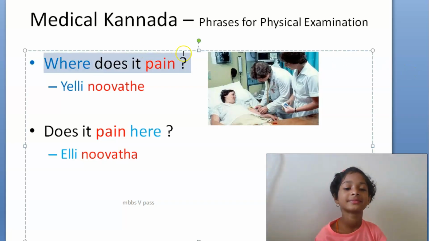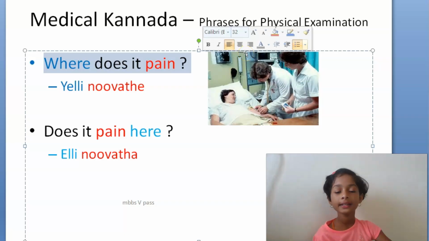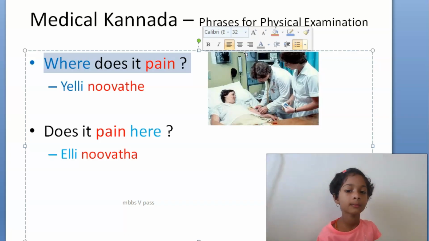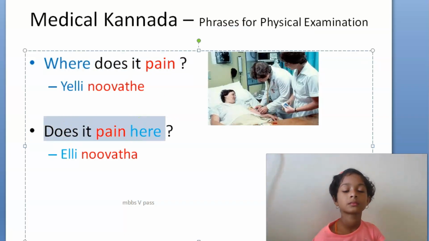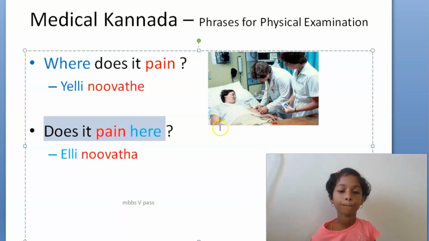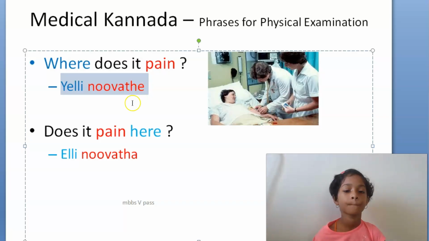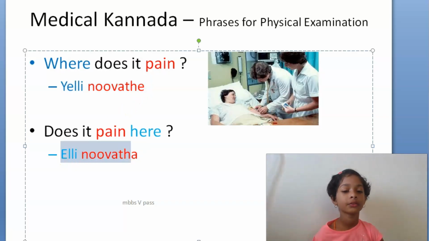Then, if there is pain for the patient, you should ask, where does it pain? Yelli novutte. Then the patient says something. Then you want to press that place and ask, does it pain here? Illi novatta. So you ask the patient, yelli novatte, and then you point to one place and ask, illi novatta.